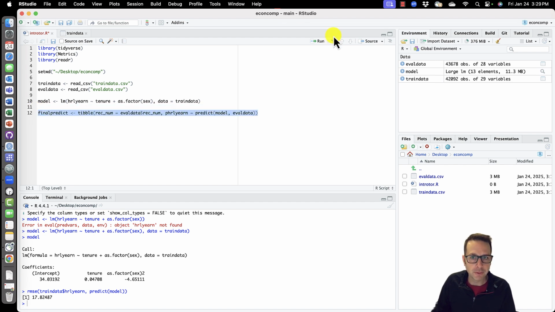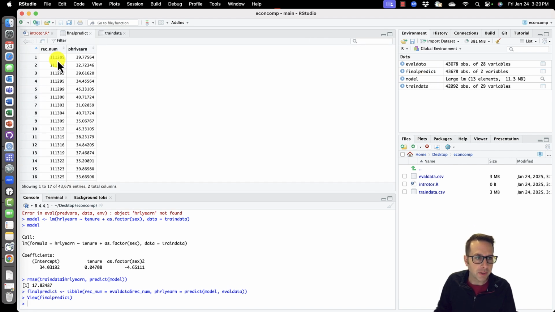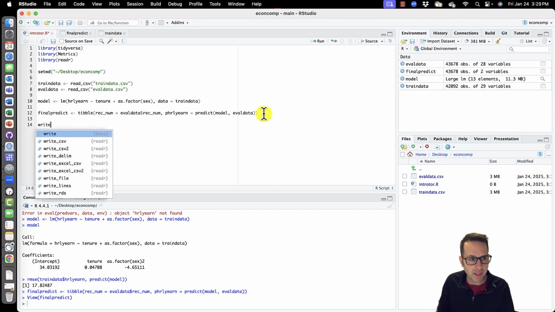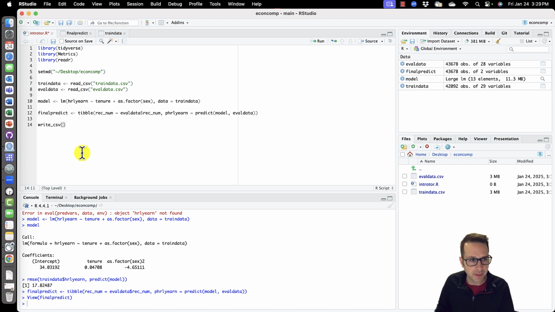Okay, and so if I run this, we get this tibble called final predict, and that's going to contain the record number and the predicted earnings. Okay, so this is all you need to be able to submit. Now, the submission has to be in CSV format. So the last command here is you want to save as a CSV. Okay, so one of the commands for that is write CSV.